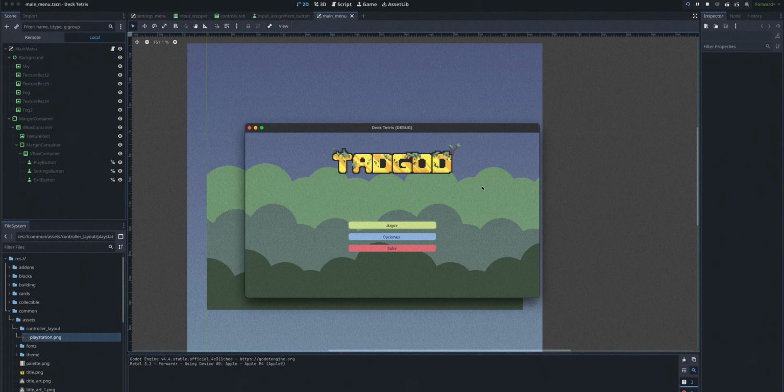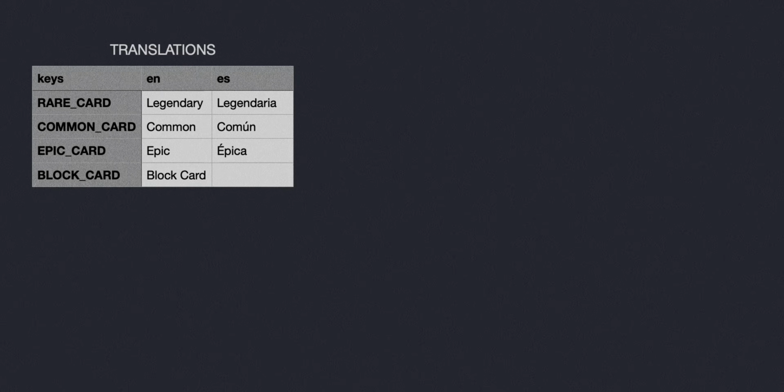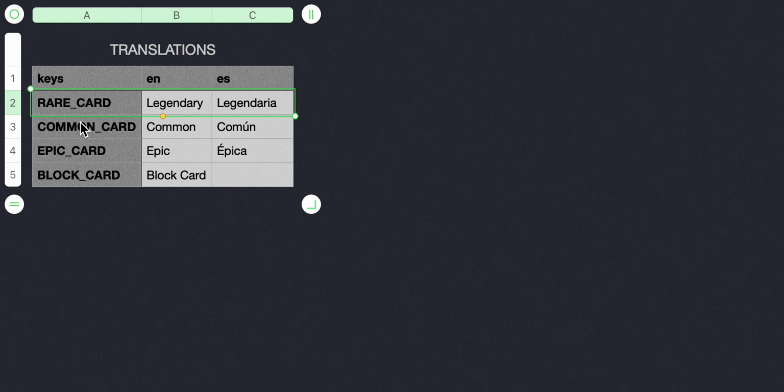The language settings setup was pretty straightforward. I haven't shown this yet, but I've been storing most of the in-game text in a spreadsheet with English and Spanish translations. Adding a new language is as easy as creating a new column and filling in the text. This setup is based on Godot's documentation, so I highly recommend checking that out if you are considering multi-language support for your game. Adding new text is just as easy.